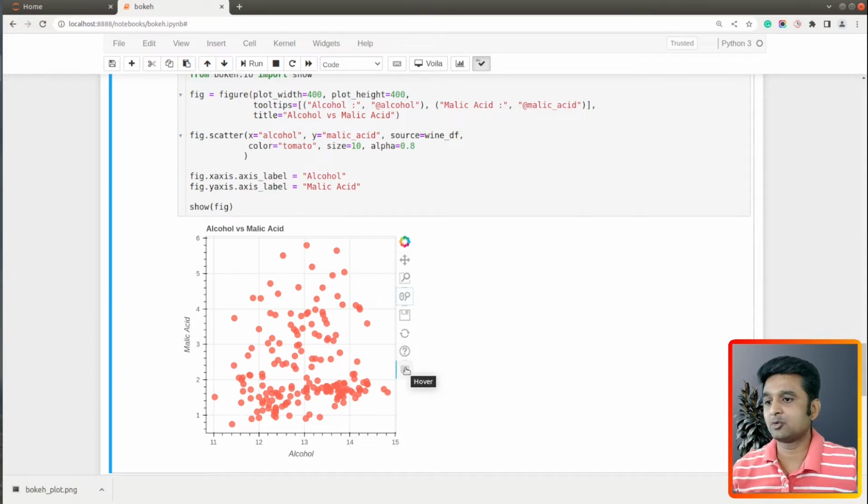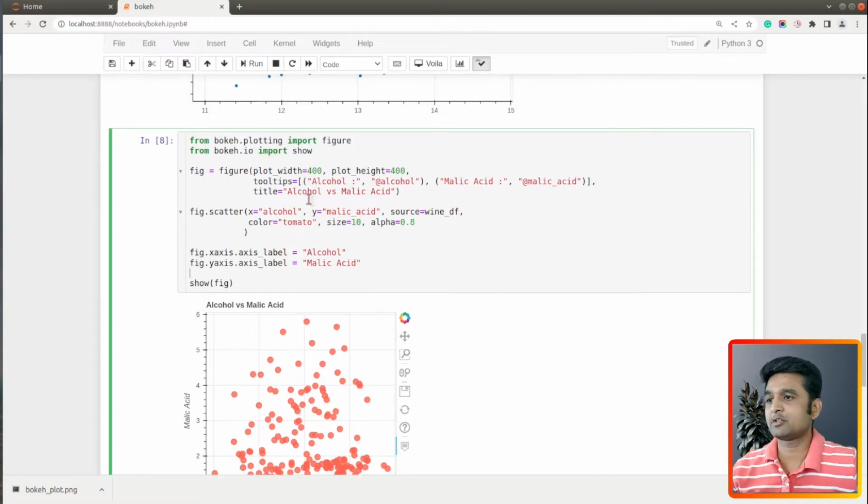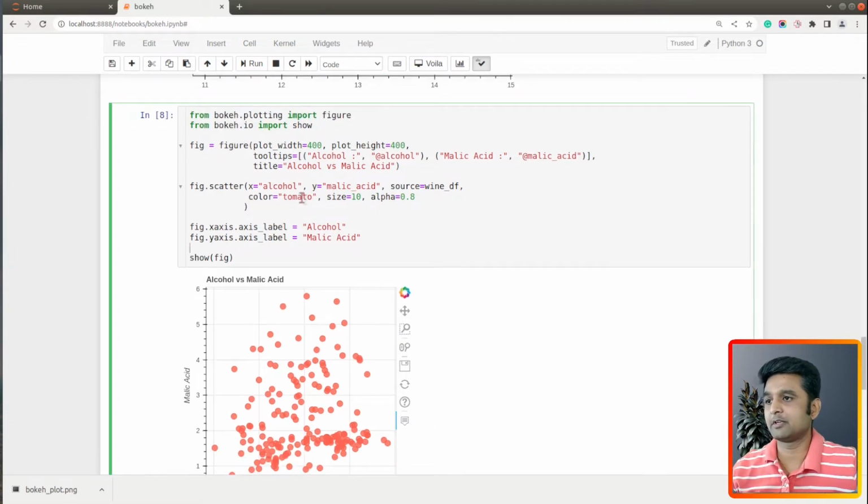And the last tool is hover tool, which is used to show tooltips. So it is currently selected, that's why I'm able to see tooltips. But if I unselect it, then there won't be any tooltip. So you can see. All right, so the first chart that we created was very simple.